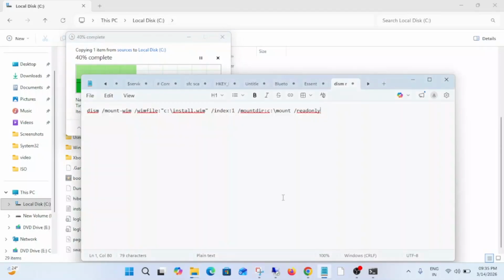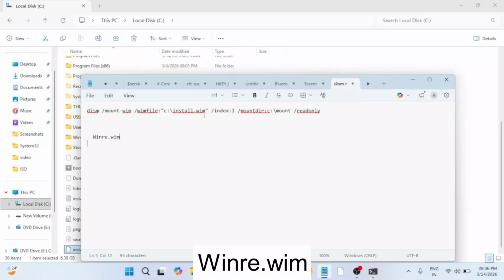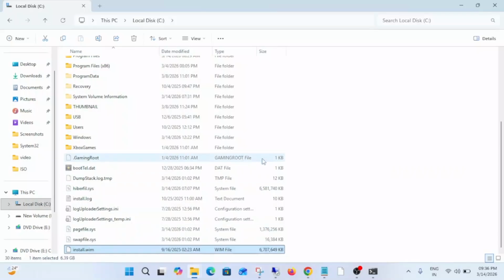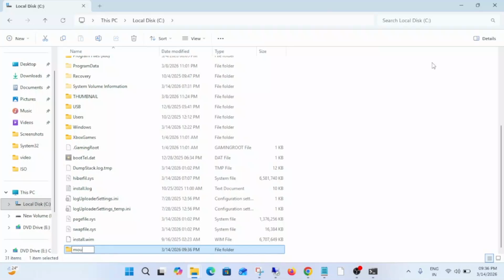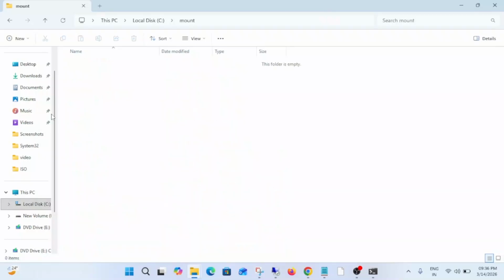Now once you have pasted it here, we need to make a mount folder here so that install.wim can be mounted directly into this folder. You can name it whatever you like. I'm going to name it mount, and basically we need to look for the file winre.wim. Now it is pasted here. Make a right click, new, and make a folder named mount. Now install.wim will be mounted inside this folder.